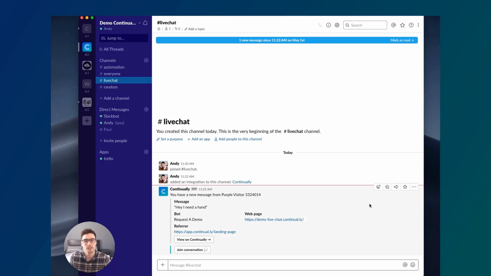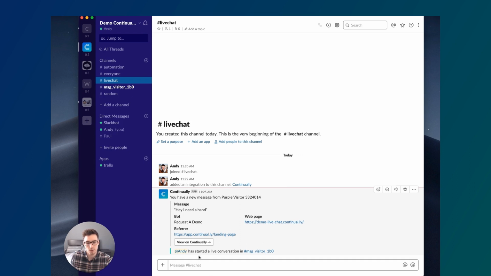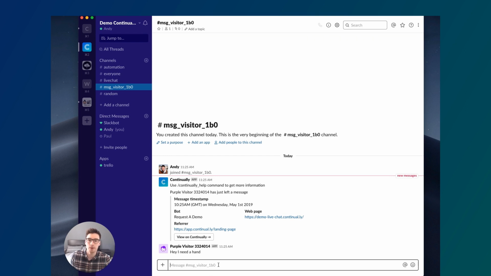So if I head over to the Slack, you can now see in this live chat channel, I've got this notification saying, hey, I need a hand. You can see what bot it is that they've messaged you on, what web page they're on, and where they've come from. You can choose to view this straight on Continually, or you can choose to join conversation. So anybody in this channel will be able to join this conversation, and they don't need to have a Continually account set up already. So once I hit that, you can either click on this or it creates a new channel for this visitor. And at any point your teammates can jump in and send a message.